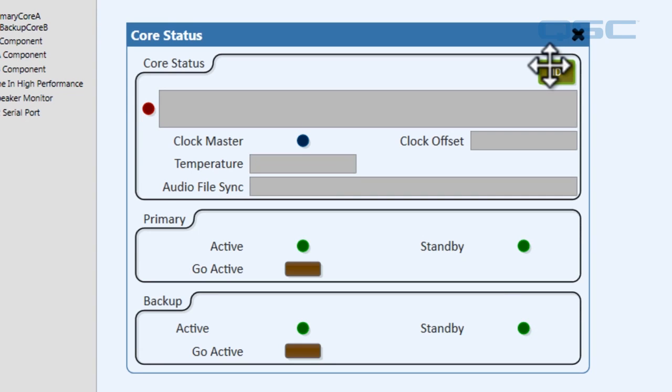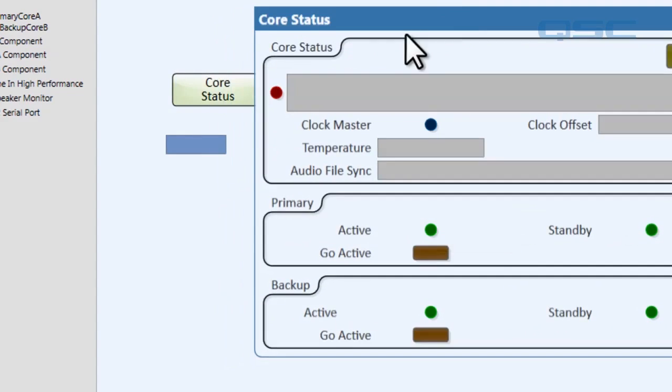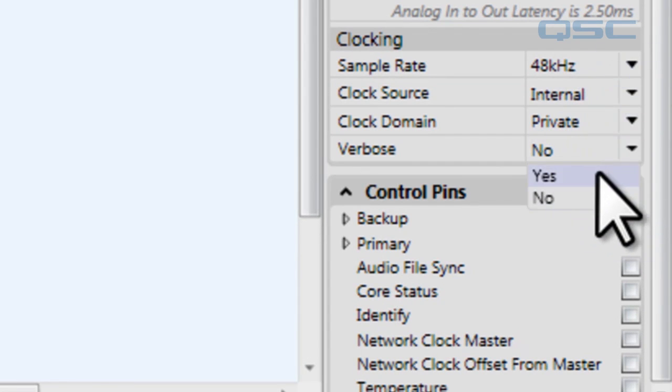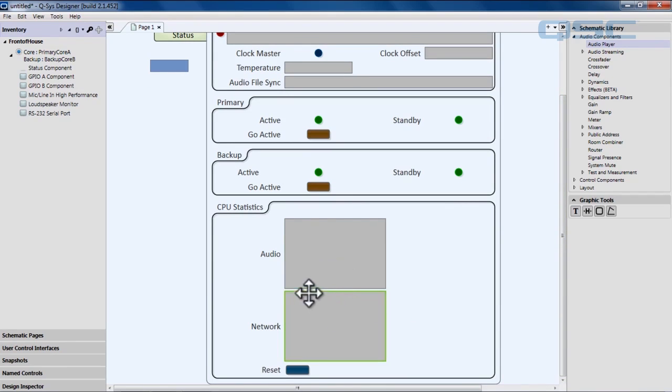Let's see, you have some other options in this control panel. You can monitor the clock, the temperature. Ooh, this audio file sync button will light up to let you know that your backup core is totally synced with your primary core. Oh, you can toggle between your primary and backup cores by selecting the Go Active button on either of them, and these LEDs will tell you which one is active or on standby. There's another more advanced clocking panel here that you can activate. If you click on the core status component, then over here you've got this verbose option, which you change to yes. And now we've got another section of our control panel, which gives you some more control over the clocking right here. So that's your core.